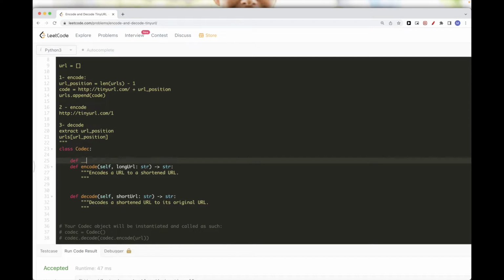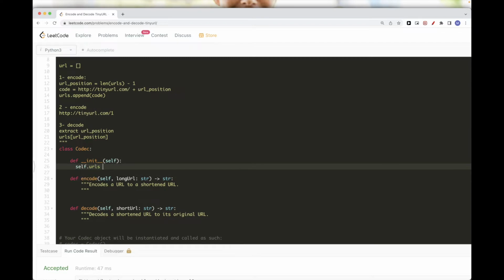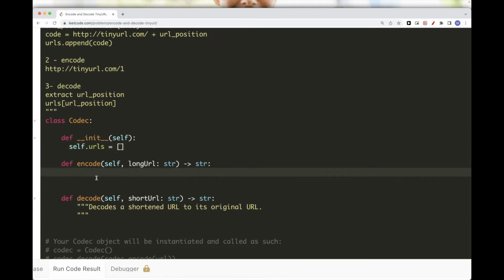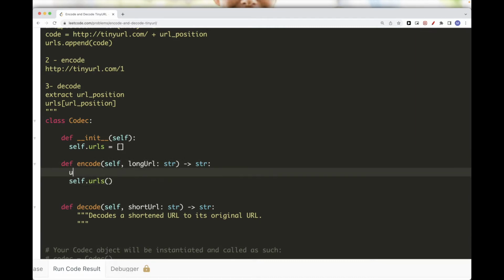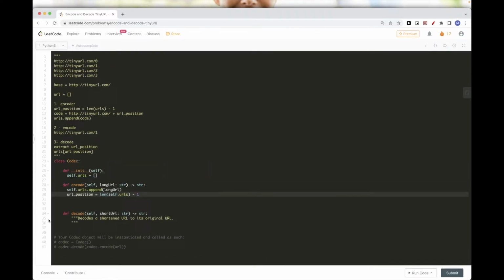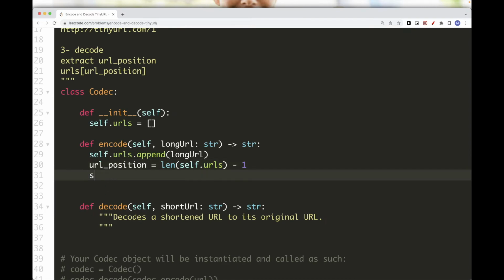Let's do it. So we need to initialize our list of URLs. Okay, and here to encode, what we need to do is we need to append, right? But before that, we need to get the URL position. So our URL position is going to be, let's append actually before. So when we append here, then URL position is. Yeah, so that's the encoding part. Now we just need to return the URL, which is the base, plus the URL position, which is a string, right? So that's the first part.